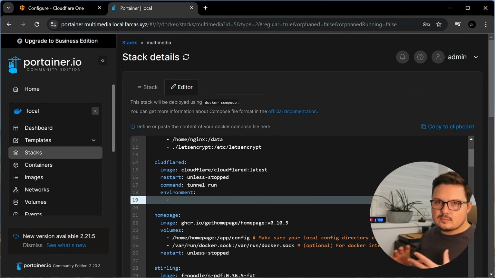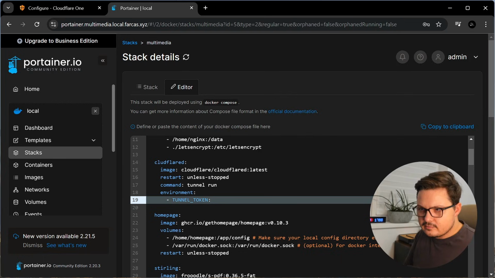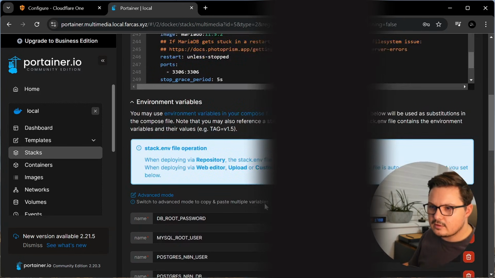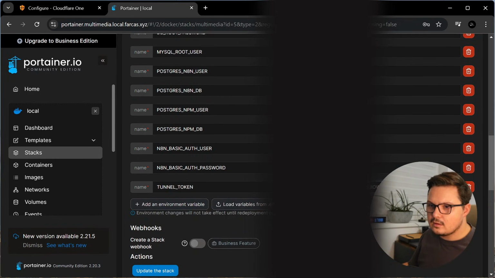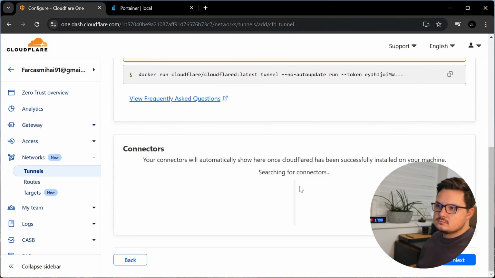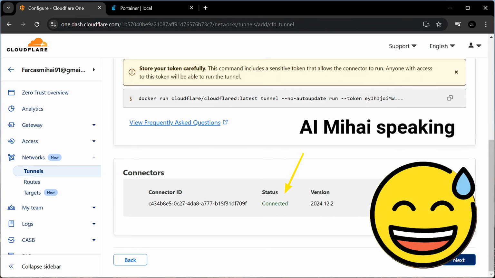The token can either be passed in as a parameter to the command or as an environment variable called TUNNEL_TOKEN. And here we will use a variable syntax that Portainer supports, which is dollar sign, curly braces, and the name of the parameter. Let's keep it TUNNEL_TOKEN. For this to work, we need to add a new environment variable here called TUNNEL_TOKEN, and let me paste that token I got. And that's it. I update the stack. And as you can see, the tunnel is now connected.